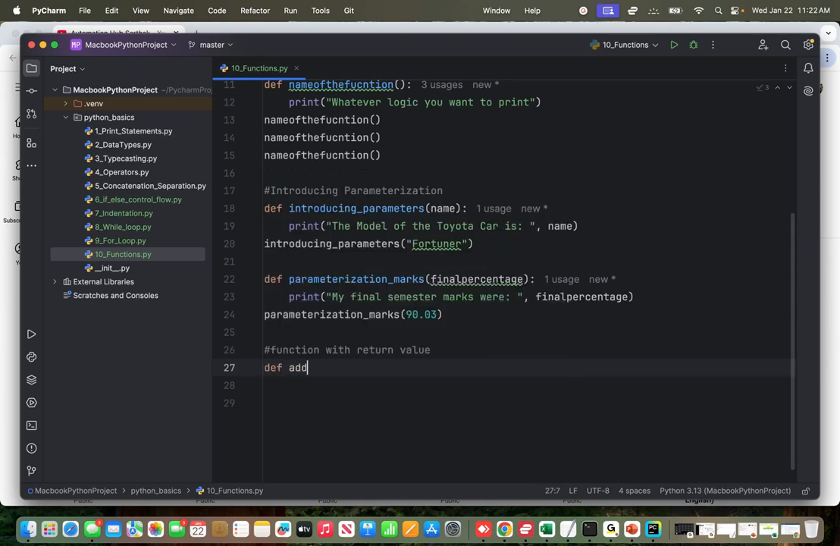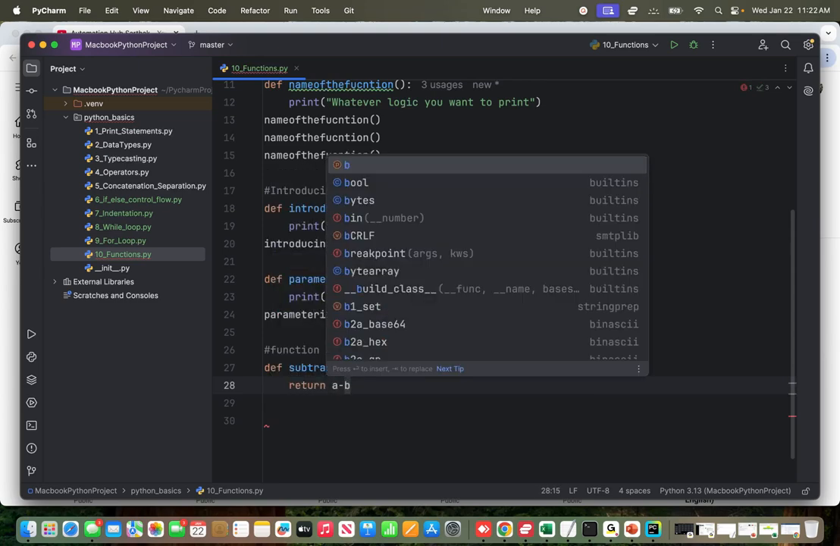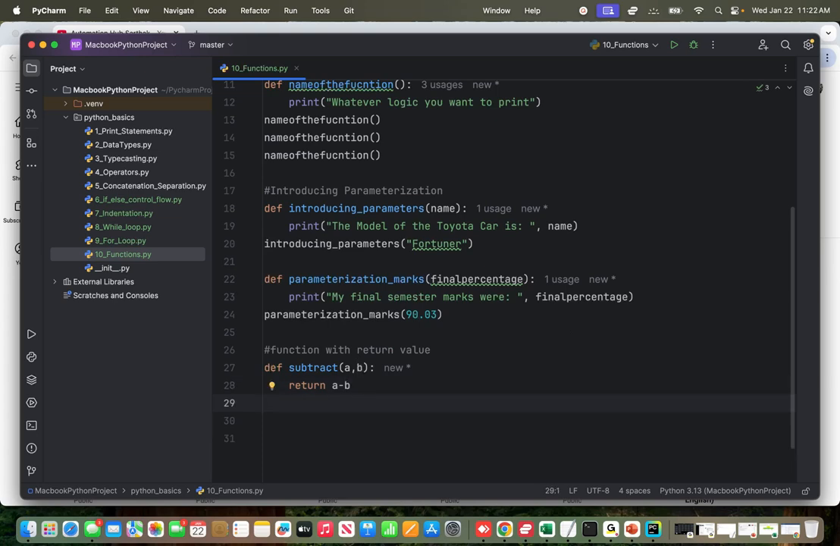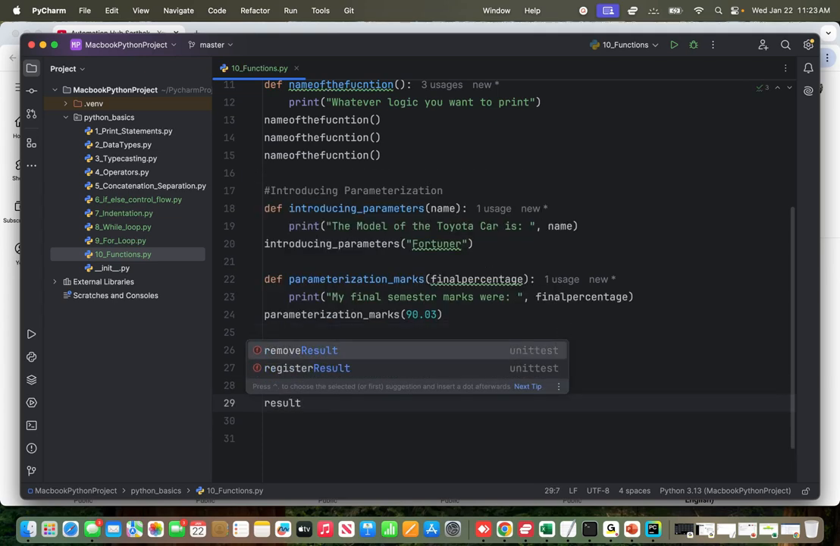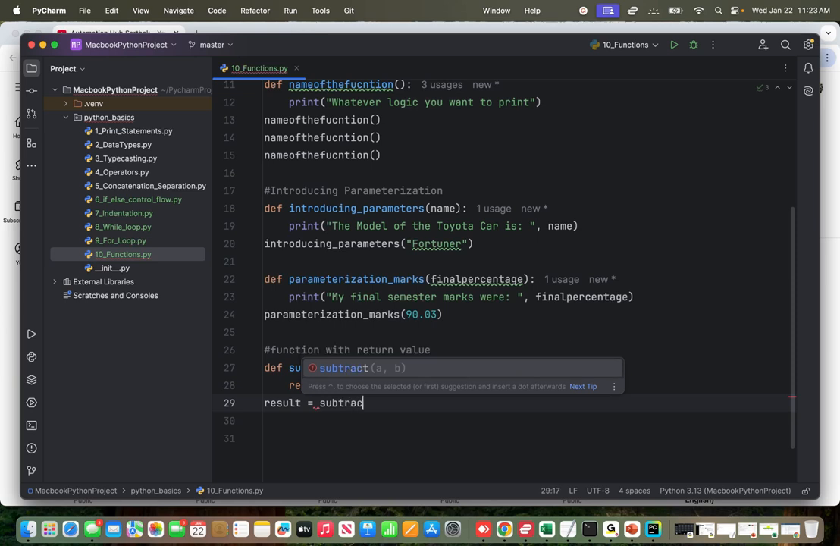So use def, let's say I want to add, or you can do subtract, whatever. Let's say do subtract. So this is the name of the function, subtract a comma b. You give the colon, hit enter, indentation happens. So here you write return a minus b. Make sense? And then you have come out of the function body, you write result equals to subtract a, you give like 20, b you give 10. Automatically whatever parameters that you are passing the values, it will automatically assign a to 20 and b to 10.